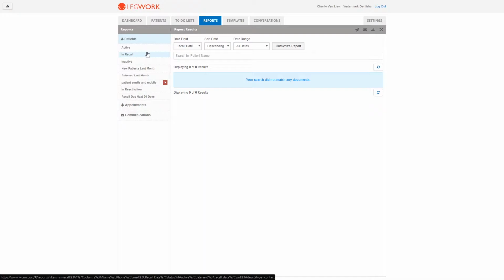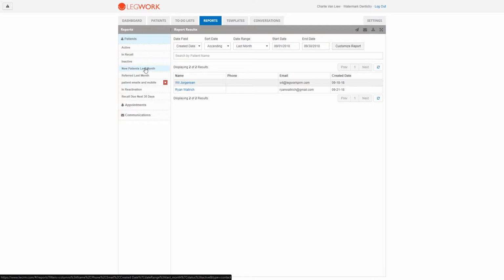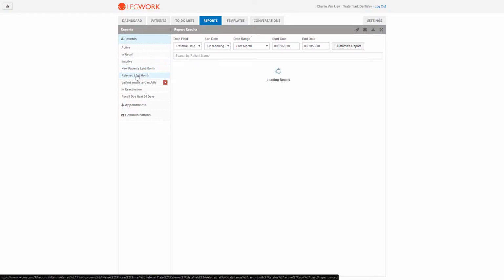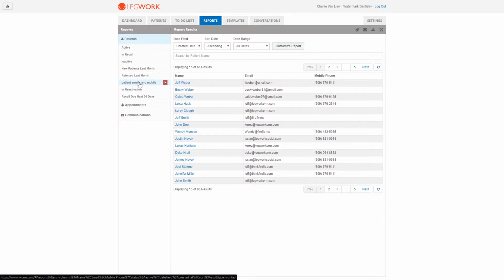We can show you reports on things like who is an inactive patient inside your software. New patients within the last month so that you can keep track of your new patients and follow up with them. People who have been referred recently. People in reactivation, so people that are severely past due. And you can even create and save reports that you've made and customized yourself.